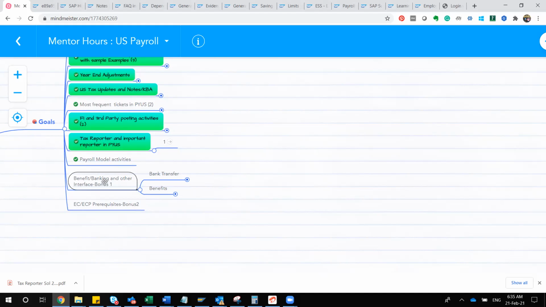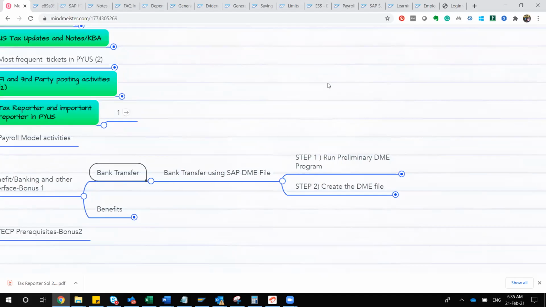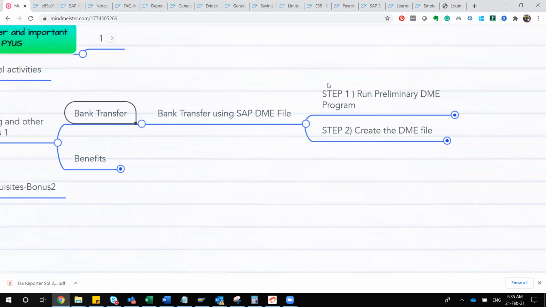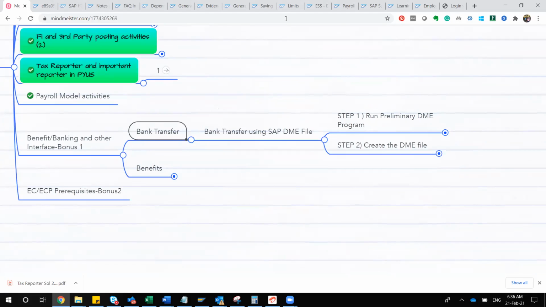So having said that, let's get started with your bank transfer, which I will start with. And whenever your finance posts... Could you please make the screen bigger? Sorry for that. Now is it better? It is a full screen for me.